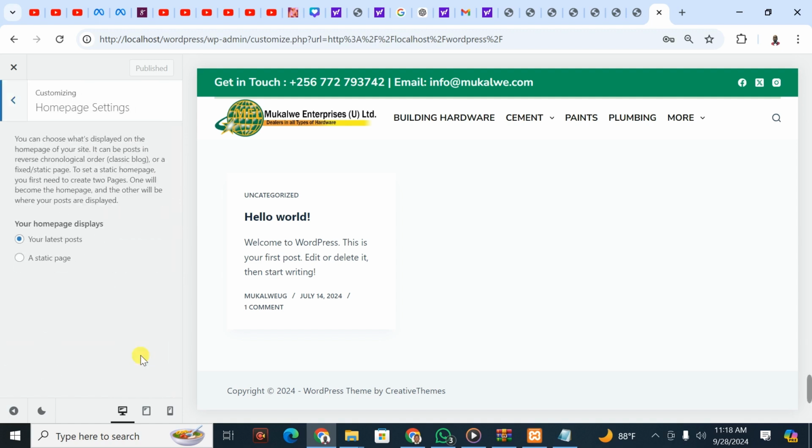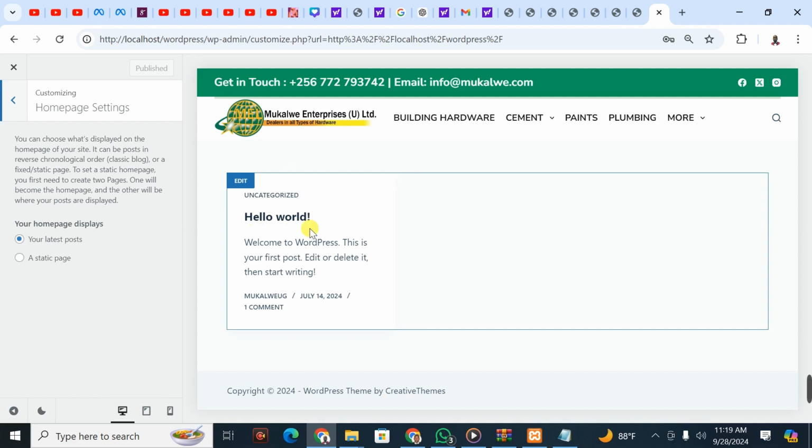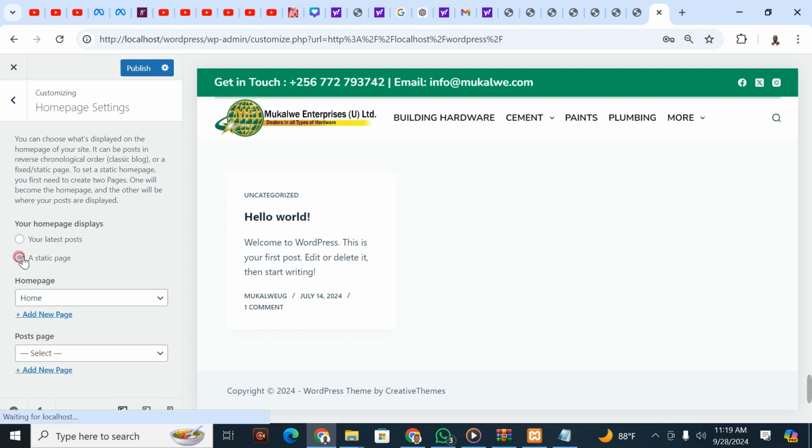So I'm going to click on it, and your homepage settings right now are displaying your latest posts. So these are my posts. I haven't posted anything, that's why I'm having only one post. If I want to set it to a static page, I'm going to select my second option. So you choose what's displayed on your homepage. So I'm going to choose this static page.